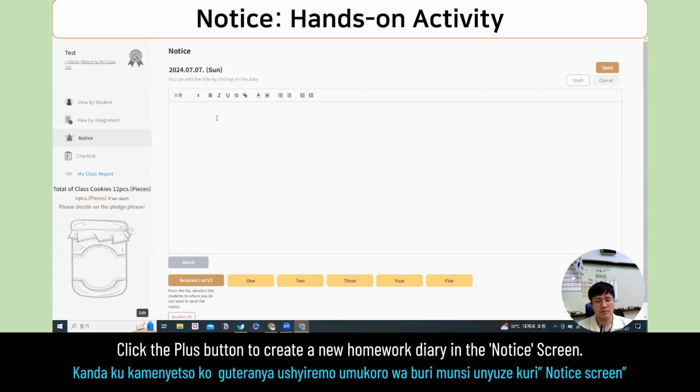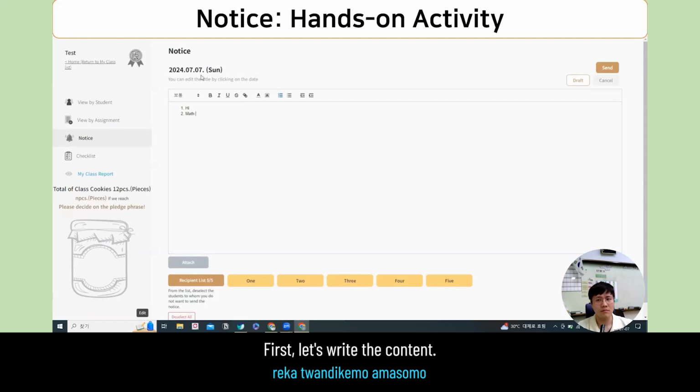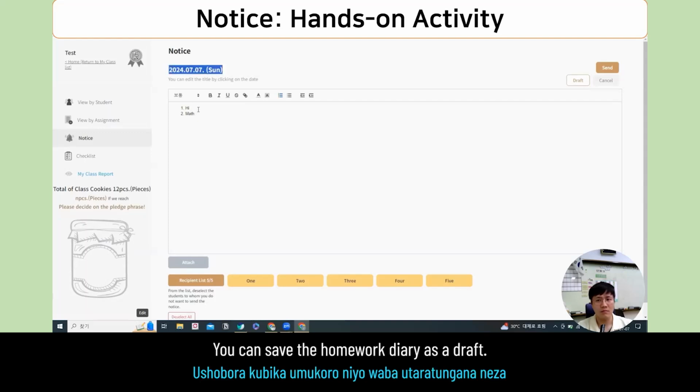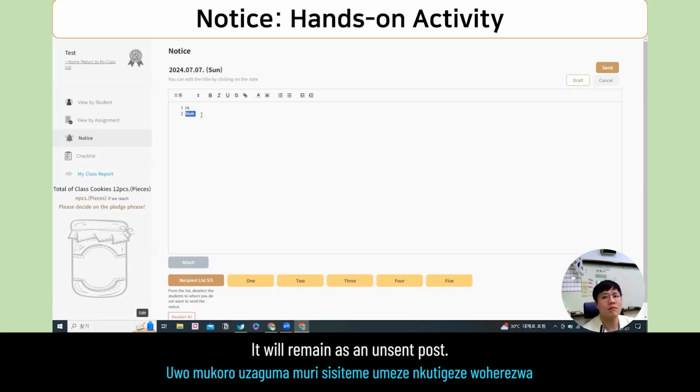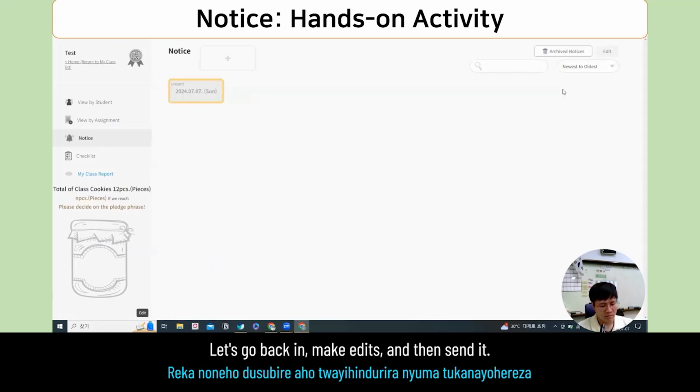In the notice screen, the title defaults to the current date, but you can modify it to any desired text. First, let's write the content. You can save the homework diary as a draft. It will remain as an unsent post. Let's go back in, make edits, and then send it.